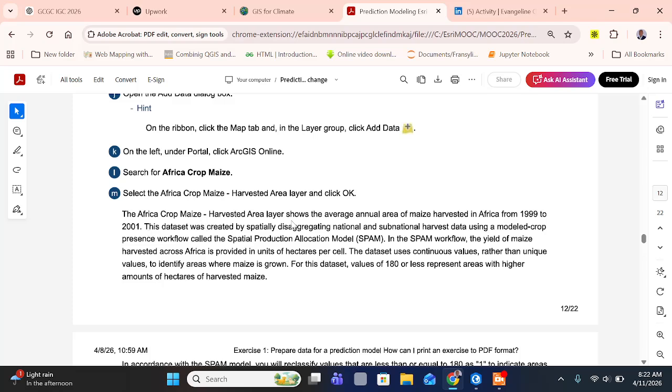The Africa crop maize harvested area layer shows the average annual area of maize harvested in Africa from 1999 to 2001. This dataset was created by spatially disaggregating national and subnational harvest data using a modeled crop presence workflow called the Spatial Production Allocation Model (SPAM). In the SPAM workflow, the yield of maize harvested across Africa is provided in units of hectares per cell. The dataset uses continuous values rather than unique values to identify areas where maize is grown.